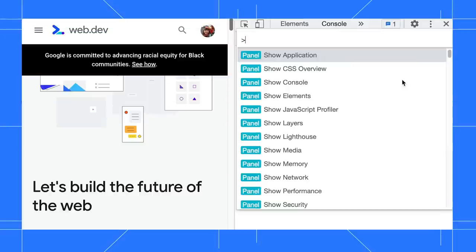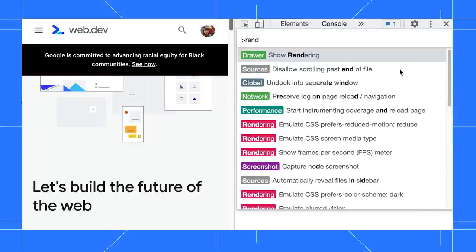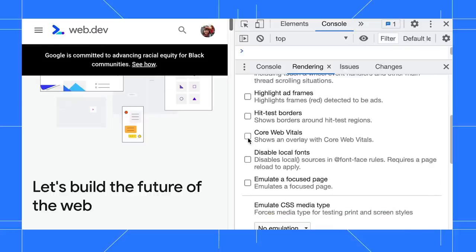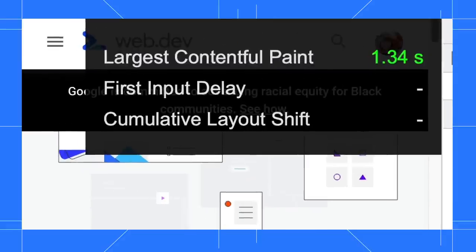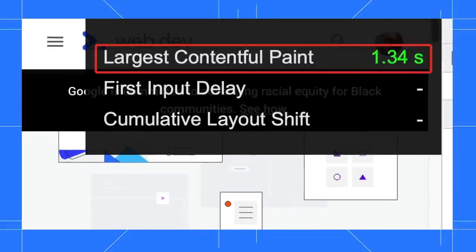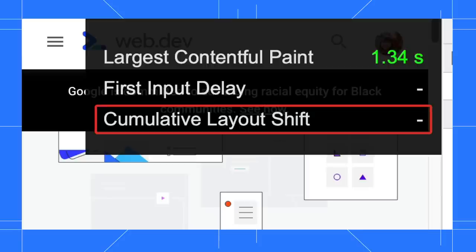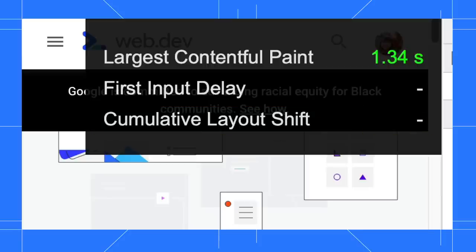Open the Command Menu, run the Show Rendering command, and then enable the Core Web Vitals checkbox. The overlay currently displays three metrics: Largest Contentful Paint, LCP, measures loading performance. First Input Delay, FID, measures interactivity, and Cumulative Layout Shift, CLS, measures visual stability. To dive into each of these metrics, go to the links provided in the video description.